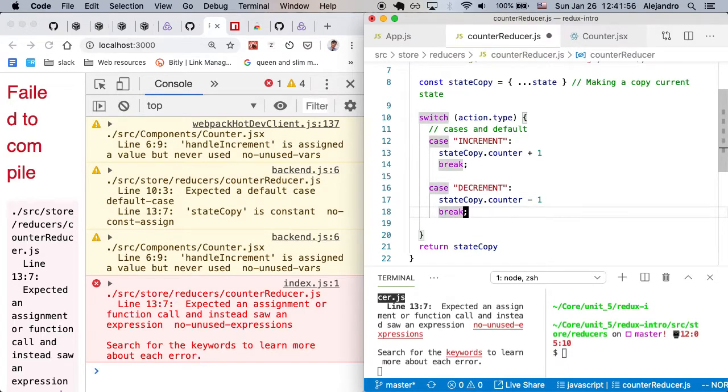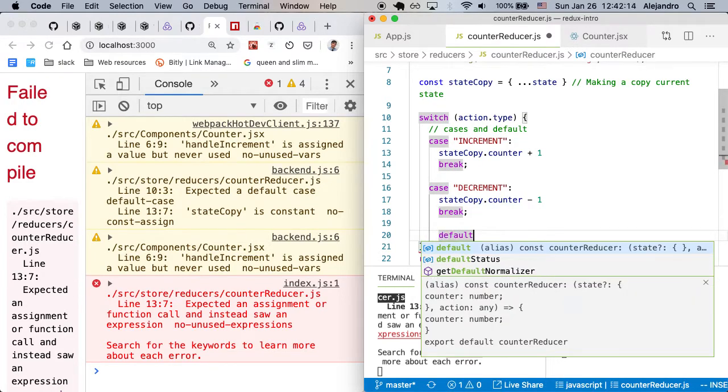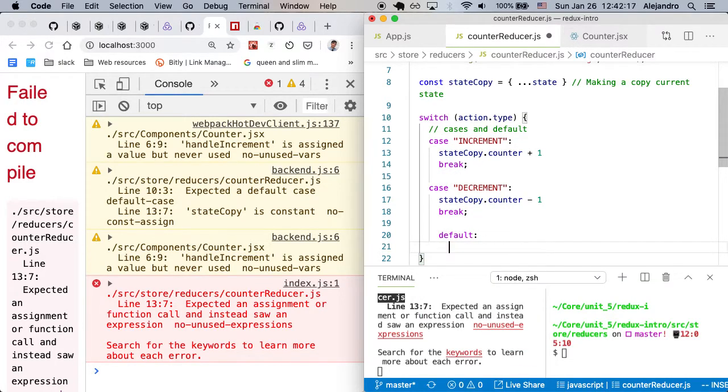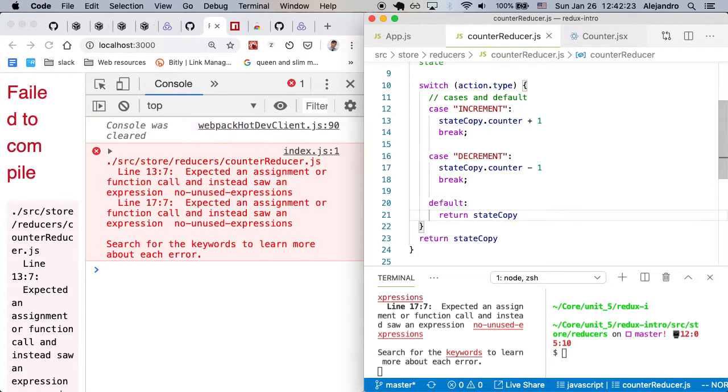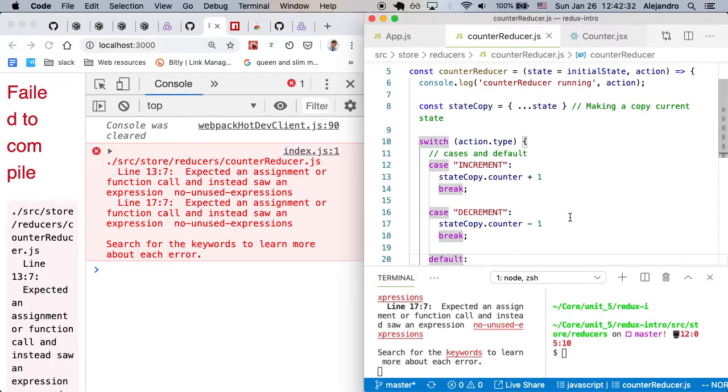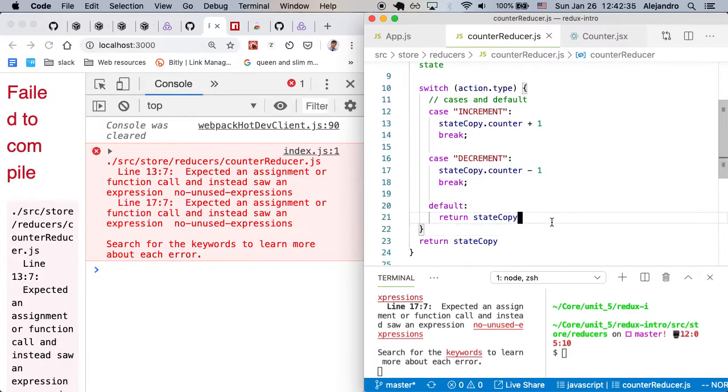And the default. We must always include a default. The default is when it's neither one of these cases, then return just the state without any modification. The default, return state copy. So expecting an assignment. Let's look at this next. But what we could do is we always need to return the state copy.